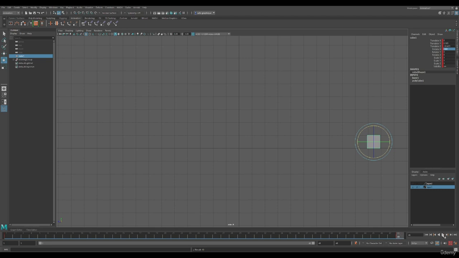Now, let's play our animation. We can see our cube is going from left to right and rotating. It doesn't look great. It's because we only have 2 keyframes, and Maya is trying its best to calculate our object's movement in between those keyframes. But it's not enough.